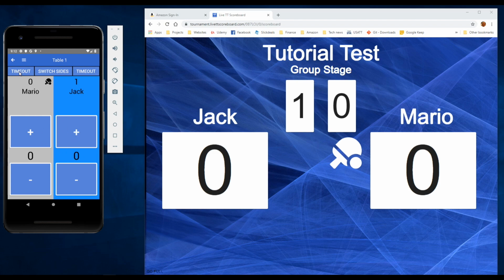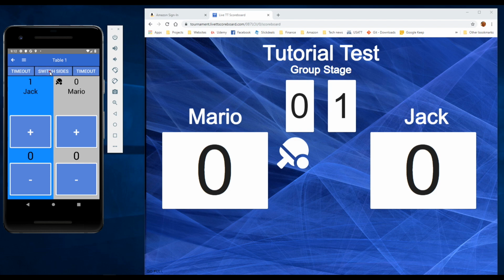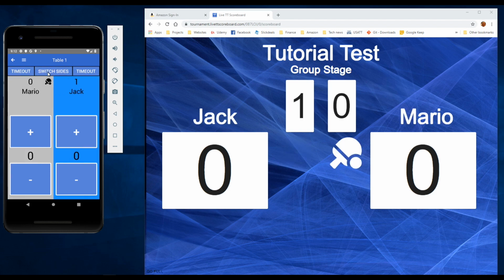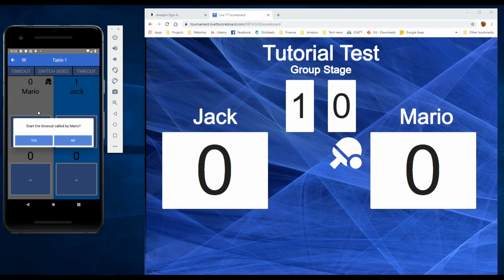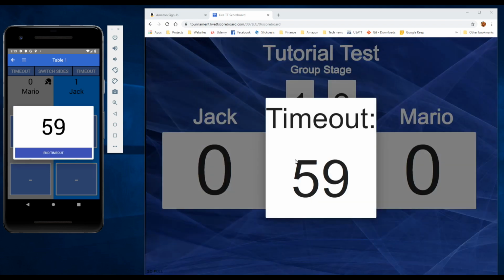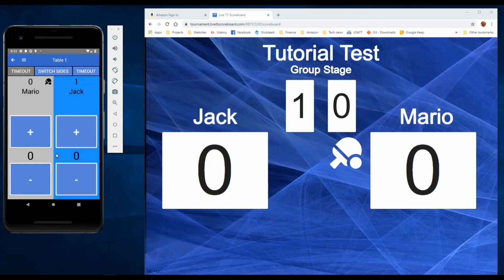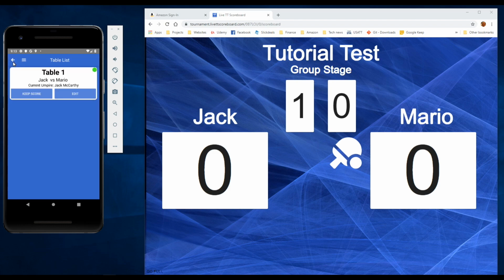We can also switch sides manually if you need to, depending on who's on which side of the table. You have a timeout button, which asks, are you sure Mario would like to call a timeout? If you hit yes, it'll come up with a timer. And then you can, of course, end the timeout earlier if you would like. And now Mario no longer has a timeout left. So you can basically do this with as many tables as you want.